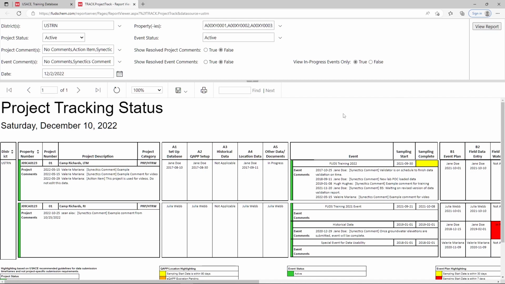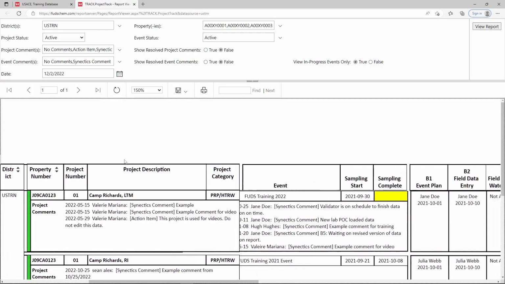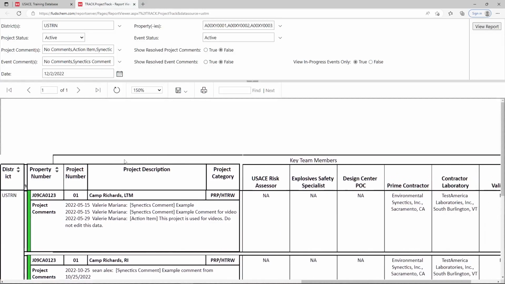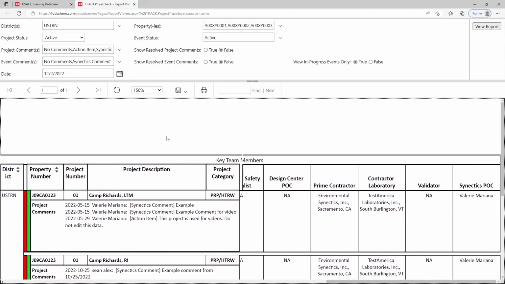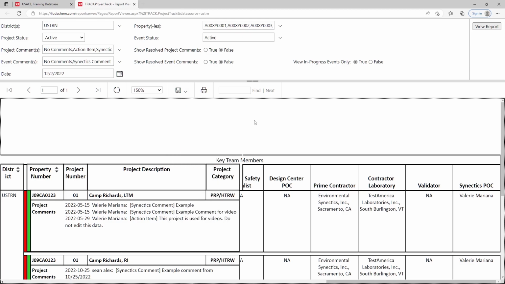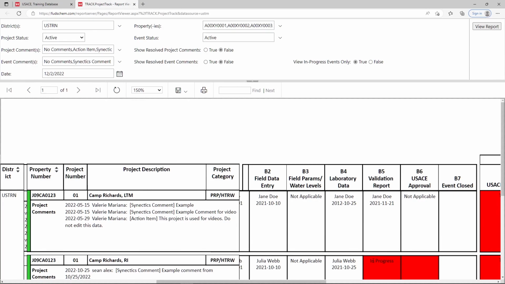The Project Tracking Report is organized in 5 sections, which can be viewed by scrolling to the right in the report interface. Alternatively, the report is optimized for Excel and can be saved in Excel format by clicking on the floppy disk icon. For more information on the Project Tracking Report, please reference the Project Tracking Overview video, linked in the description.